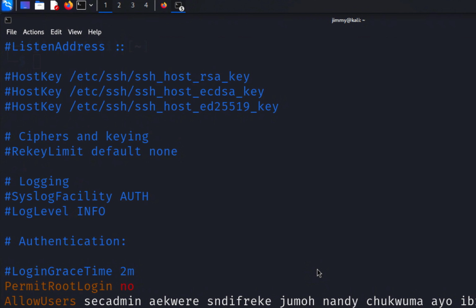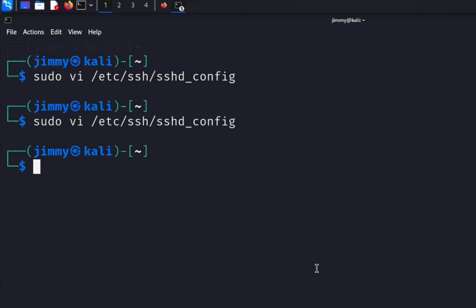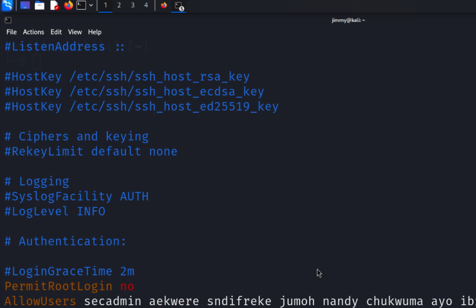After that, I will escape, then colon wq exclamation mark, so that I can enter. So it is saved now. All right, very good. For us to confirm that it is still there, we can run the same command again to edit and check. So you can see it is there. So we escape and come out of it.